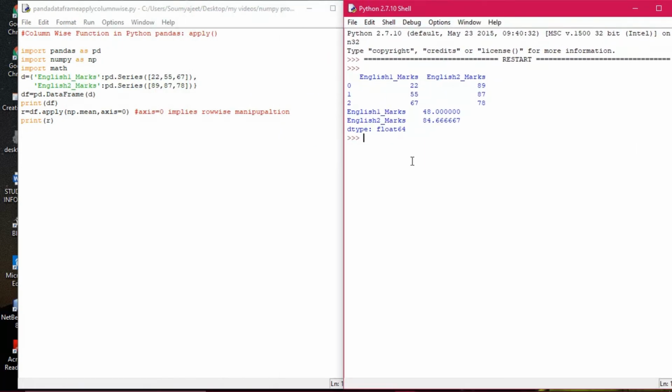Next is what you see out here. There are how many columns? You can see there are 2 columns, and the output has been taken in a column wise manner. That time it was row wise, but now it is column wise.